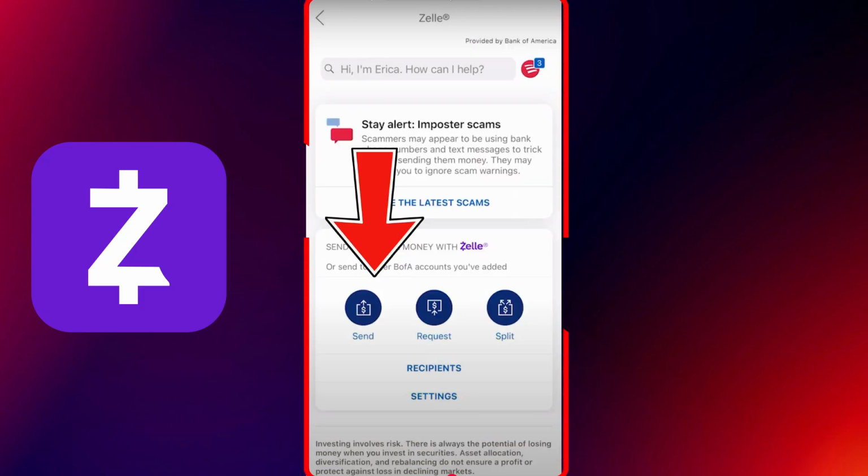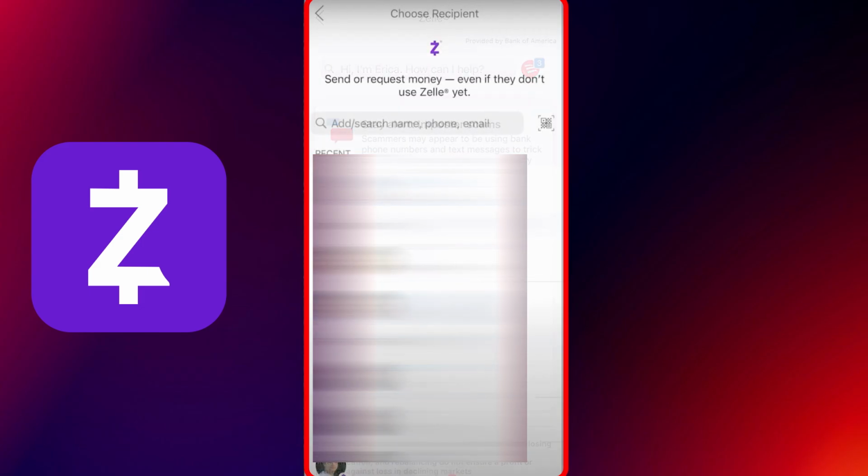You'll have the option to either send or receive money. Tap Send, and then choose a contact from your list or manually enter the recipient's name, email address, or mobile number. You can even split a bill if needed.